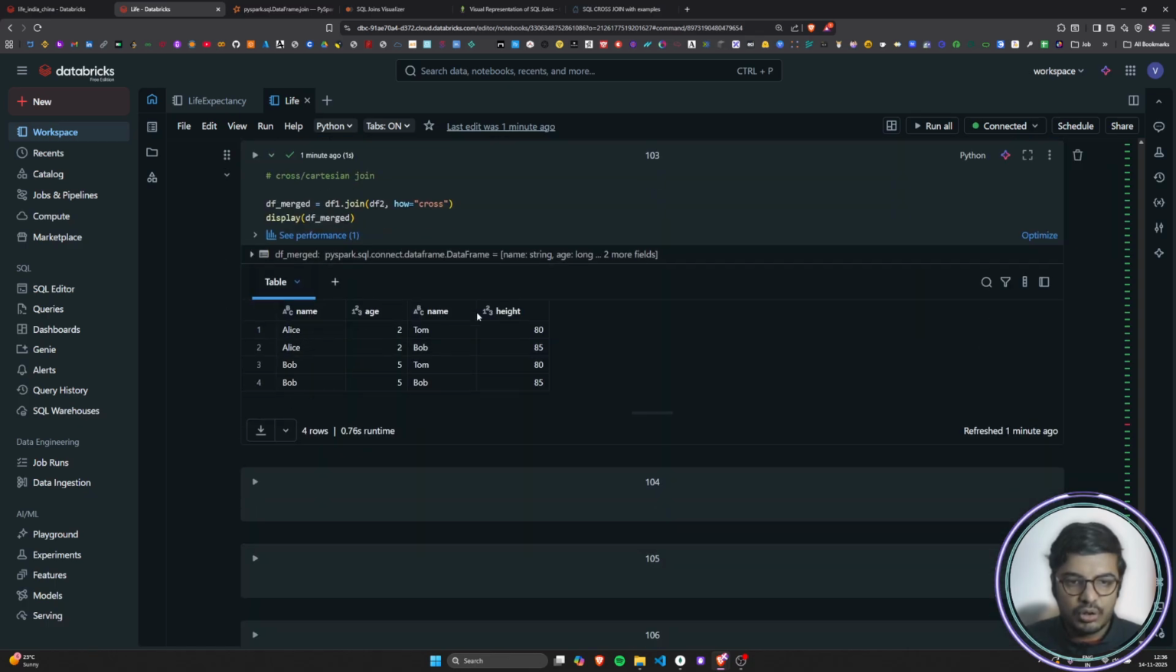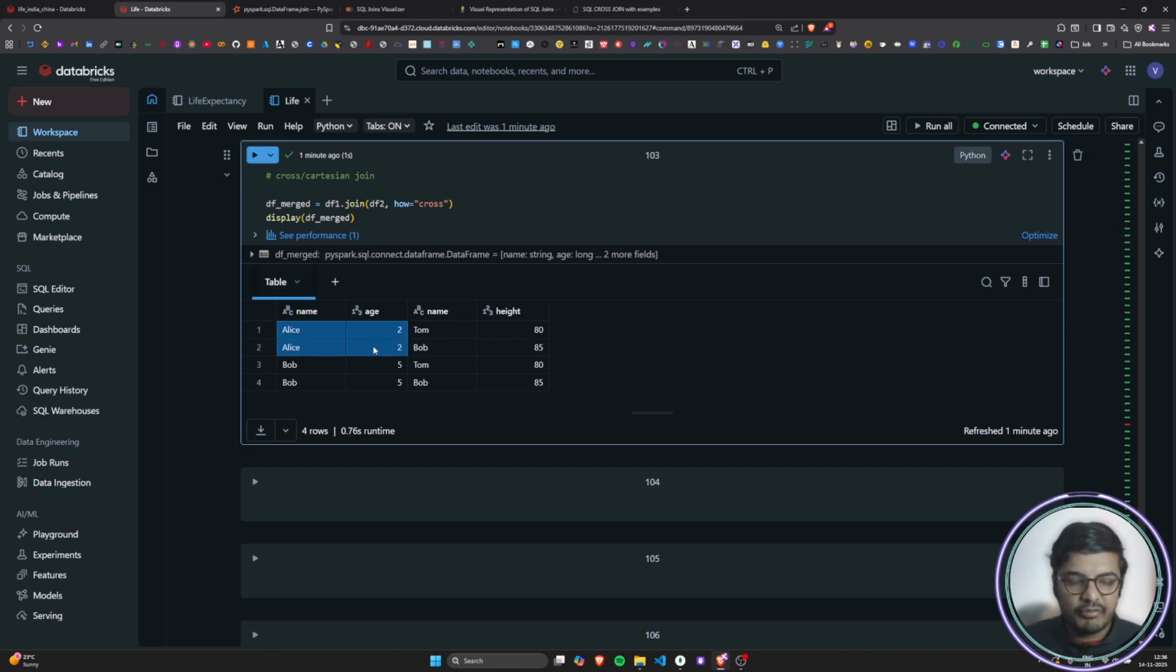Alice 2, Tom 80, then Alice 2, Bob 85. So this is my row 1 of my data frame 1, and it has joined with, first of all, row 1 of data frame 2 and row 2 of data frame 2, correct? And then this is my row 2 of my data frame 1. It has joined with row 1 of my data frame 2 and then row 2 of my data frame 2. So this is how cross join is performed. I guess you got the intuition behind the cross join.